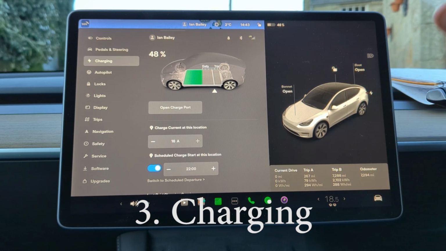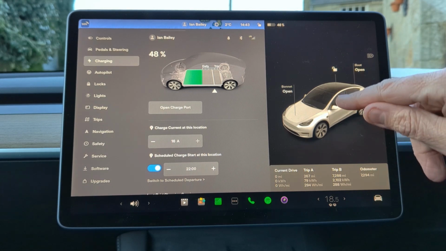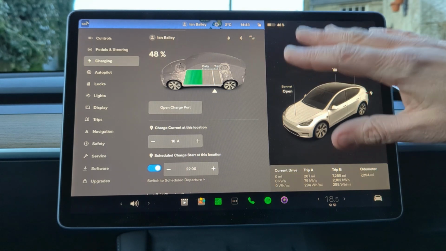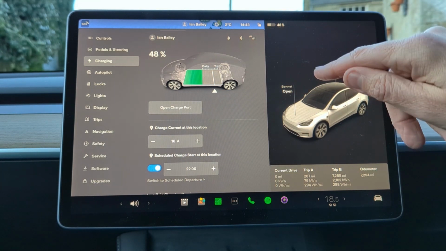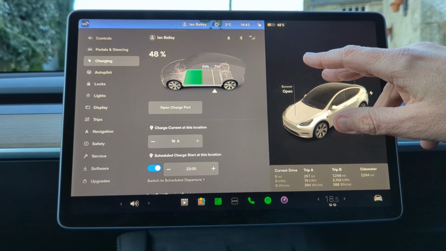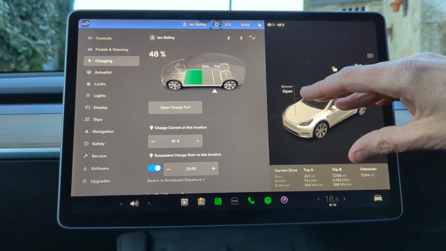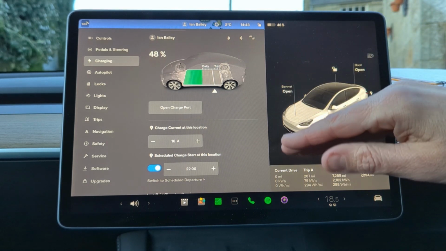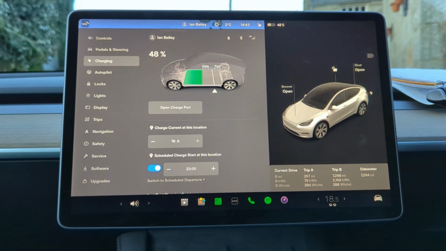So I've got a Model Y Long Range, which means I've got what's called an NCA battery. And the recommendation from Tesla is not to have that charged on a regular basis above 90%, because like any battery, the more you are pushing it at the top end or taking out at the bottom end, you're just taking a little bit of life out of it.